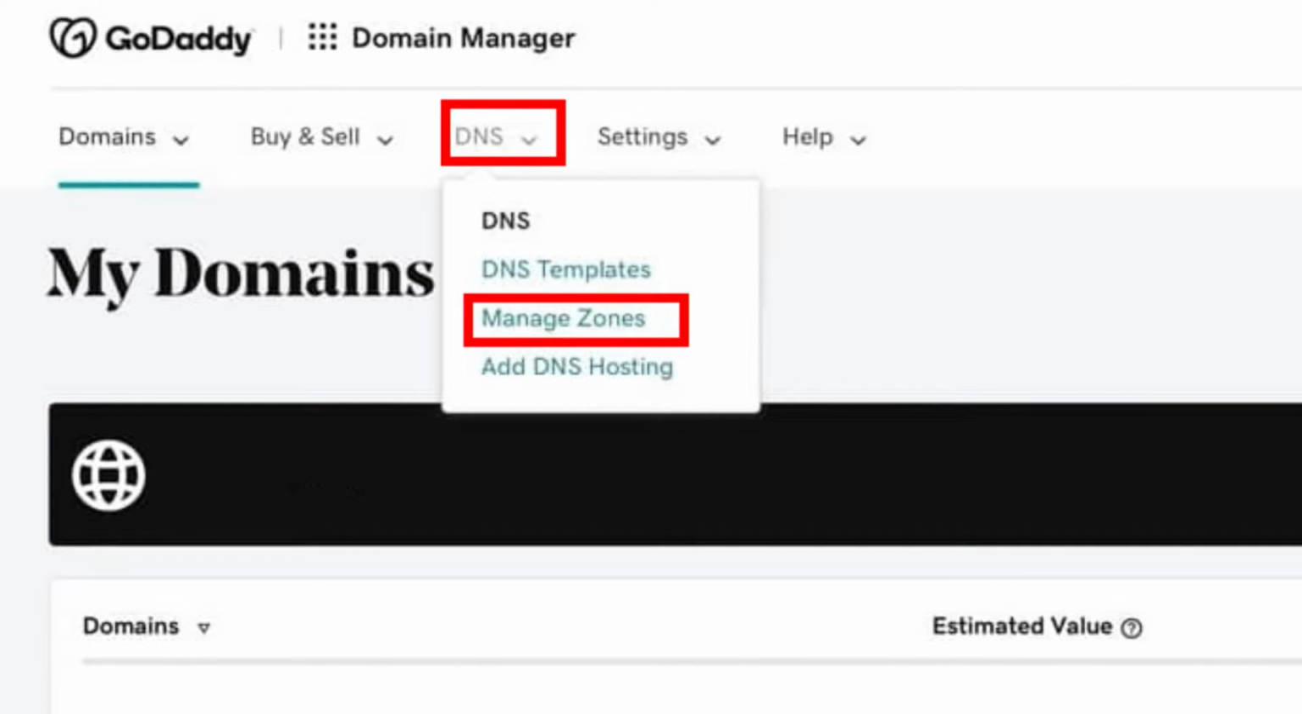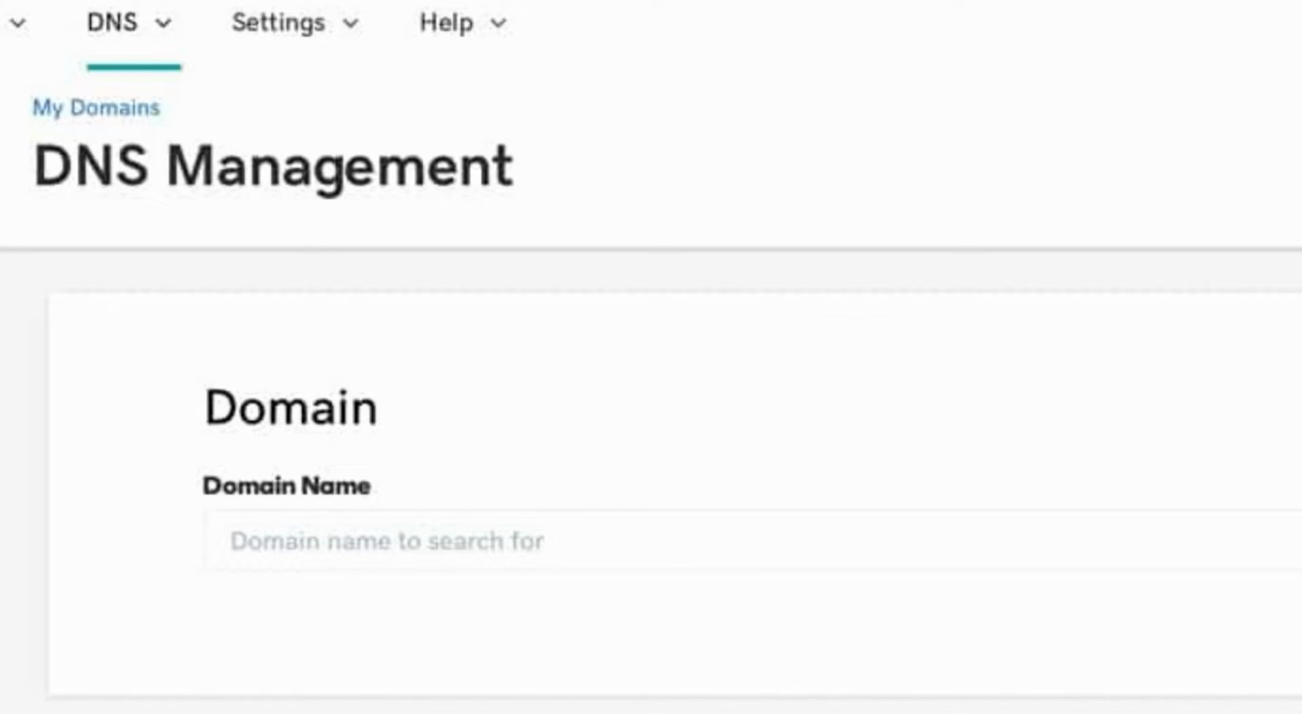After you properly sign into your GoDaddy account, the first step is to go to the DNS management interface. So go to your domain manager and find the DNS option on the top of the page. On the drop-down menu, select Manage Zones. On the next page, input your domain name on the search box and search for your domain.